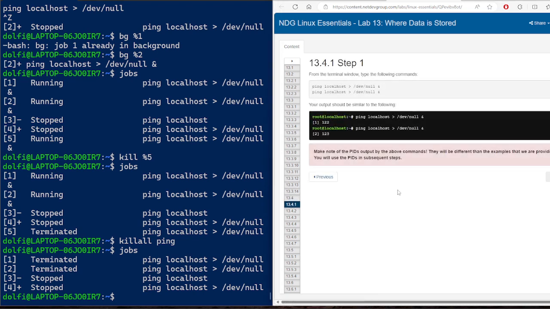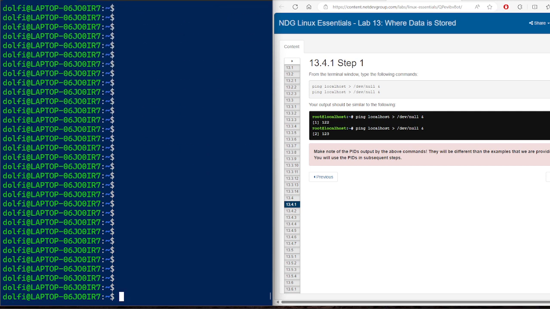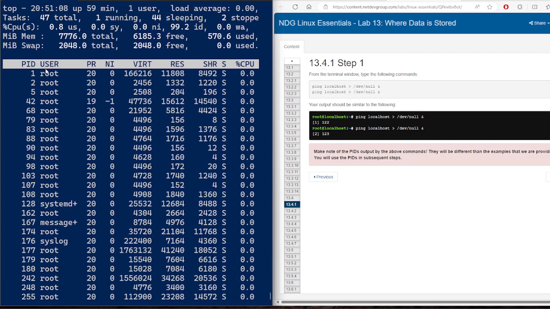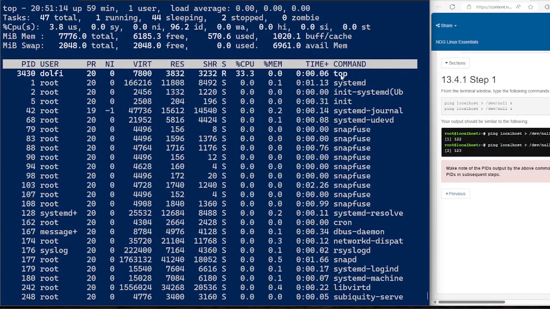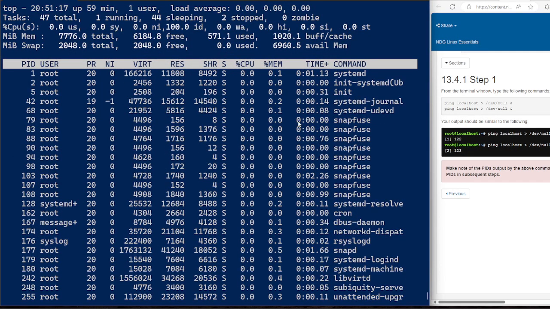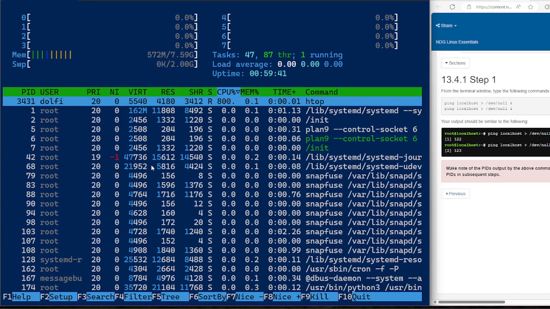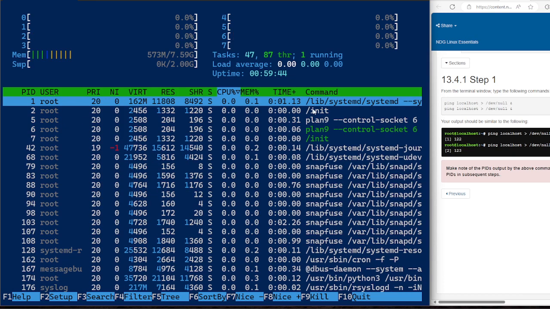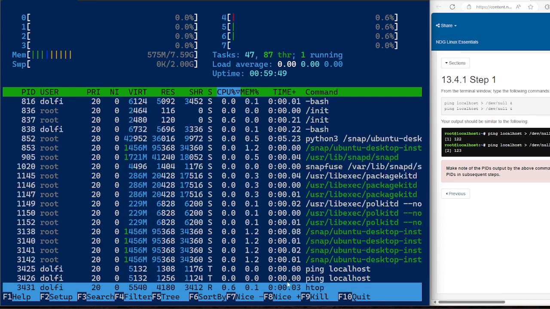All right, now what if you would like to view all the processes in the system? There is a command called top. Here you can see the PID, the user, and the command that is running. To terminate this, you can press Q. There is a newer version of top called htop, which is nicer and has more colors. However, I'm going to use this one in this session.